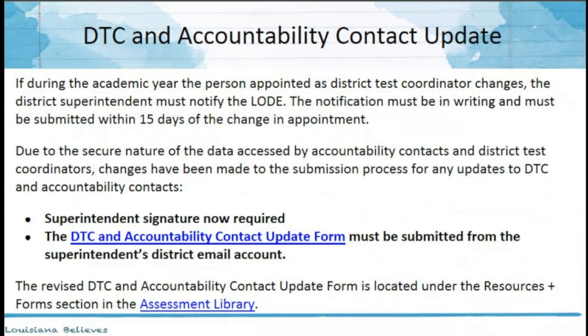I also wanted to remind you, if you are a new DTC, a new backup DTC, a new accountability contact, or a new backup accountability contact, we need your information through the contact update form. All of these roles are on one form, so you just need to fill out the form and check what your role would be. The superintendent's signature is now required. It must come from the superintendent's email account. But again, if you're already the DTC, we know who you are. We have everything in the system for you. You don't need to do this. This is only if a new person comes on board, we need to have their information.